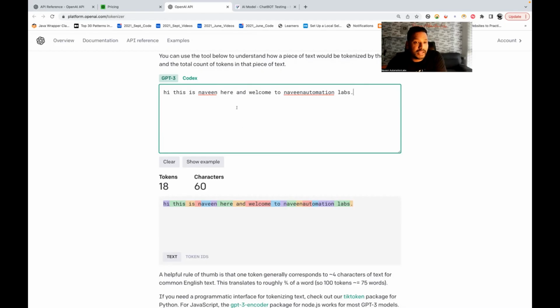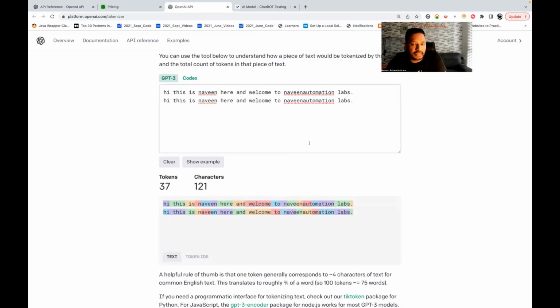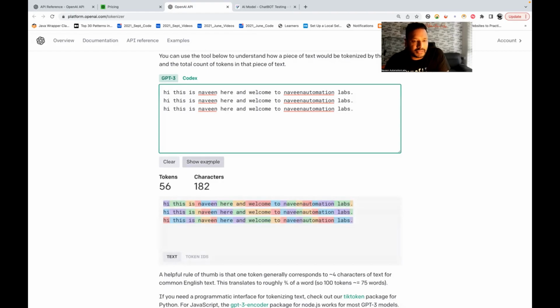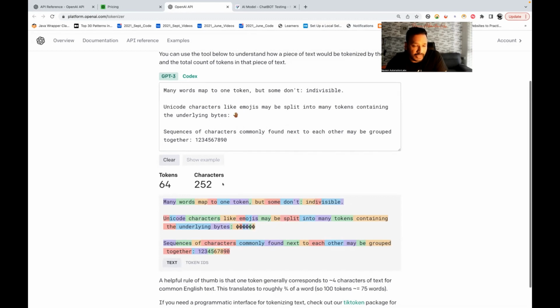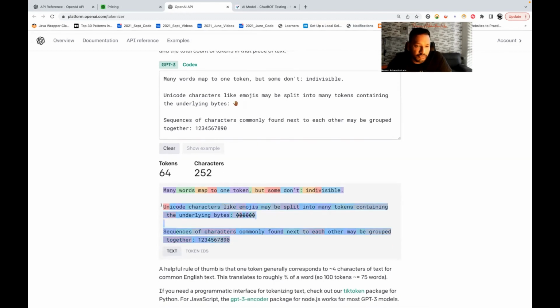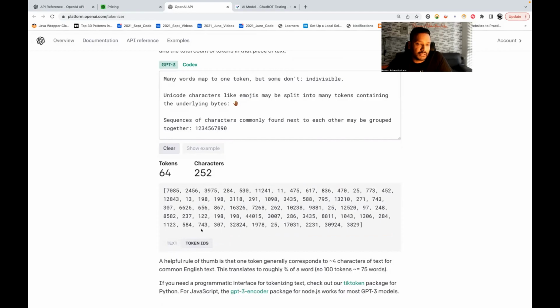The more text that you write, let's say I'm writing this line one more time, the more tokens will be converted, and on the basis of that, it will be processed, right? Some other example: this complete text has 64 tokens for 252 characters, and the tokens will look like this. Every token will have a specific token ID, which is generated internally for reference.